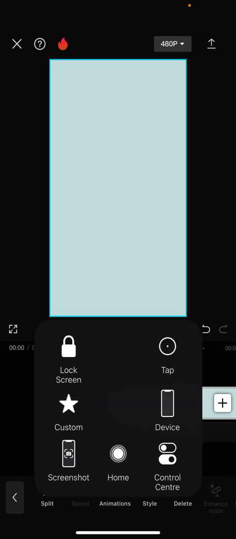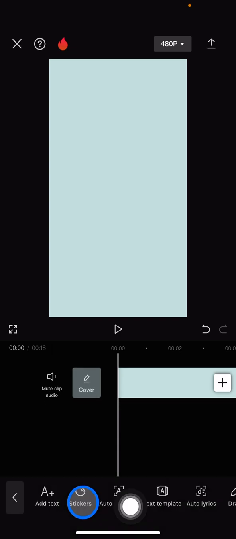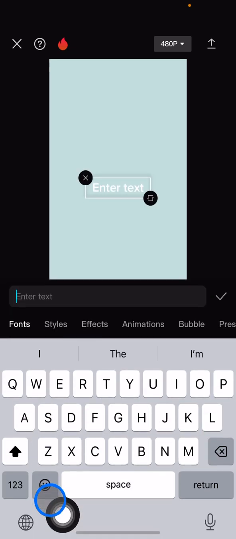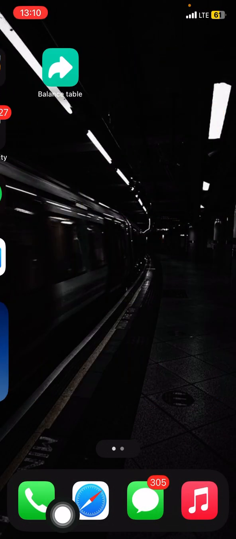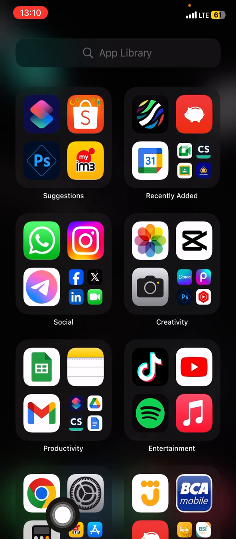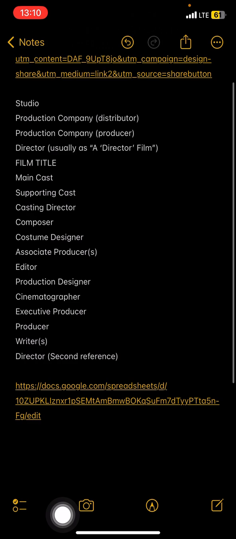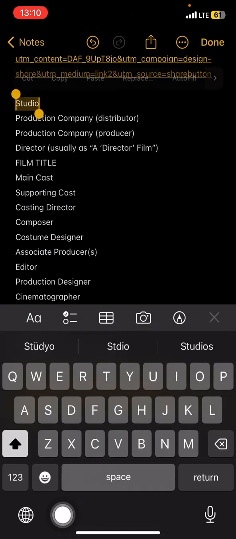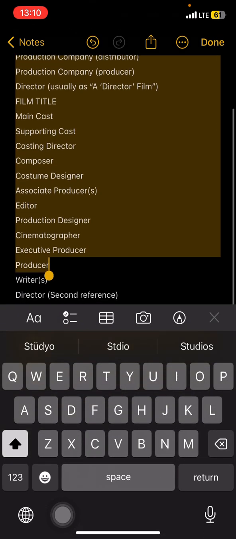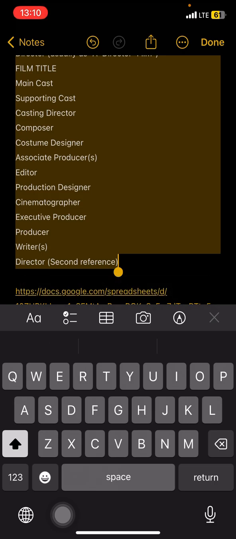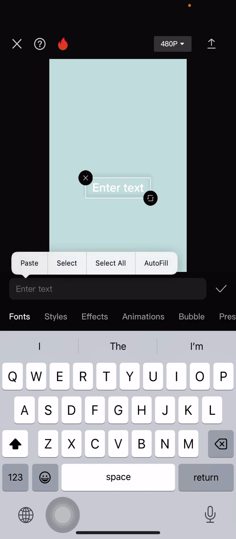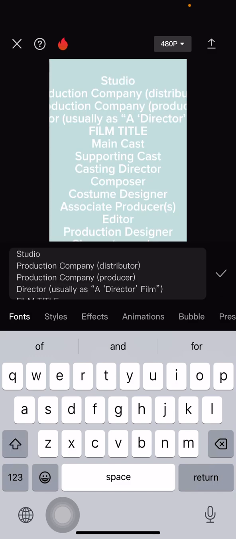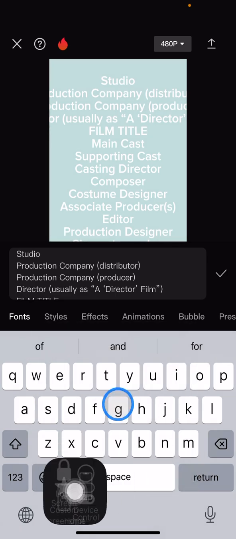The next thing you need to do is add the text, the credits that you want to add into your video here. So here I already prepared the credits information for you. I will just copy it. Okay, I will copy everything here, go back into CapCut and paste it in this section. The next thing you need to do is adjust the fonts.